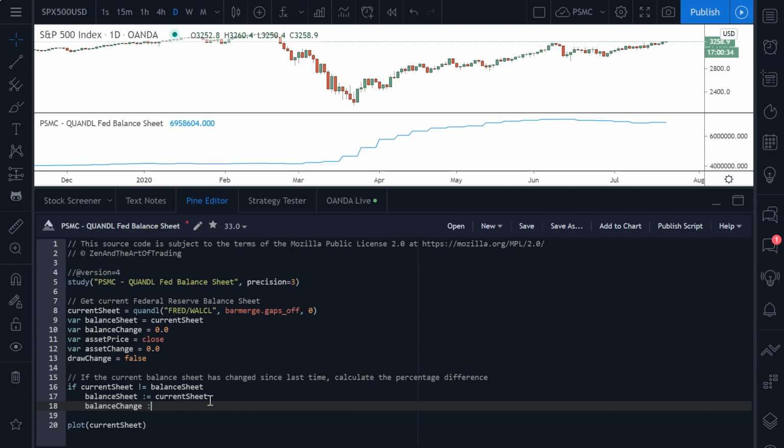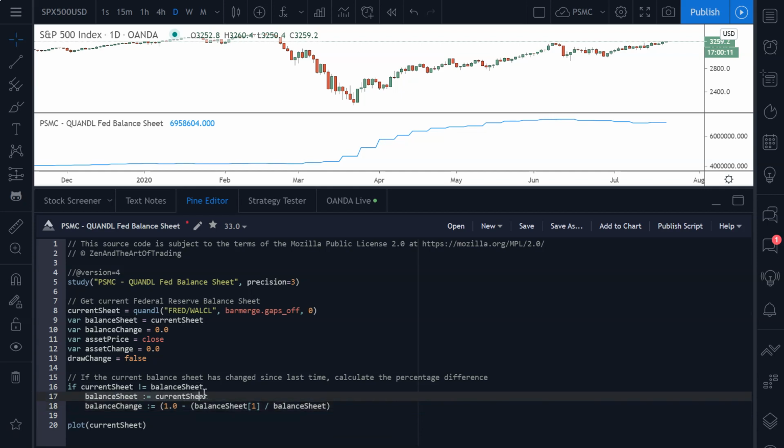So in order to calculate the percentage change, we need to minus 1.0 from the previous balance sheet variable. We use the historical operator to access that information. And then we're going to divide that by the current balance sheet, which we just set here to our current sheet value. And then we're going to times that result by 100 in order to convert this into a percentage.